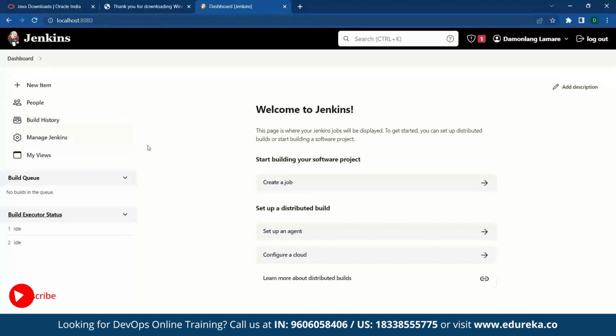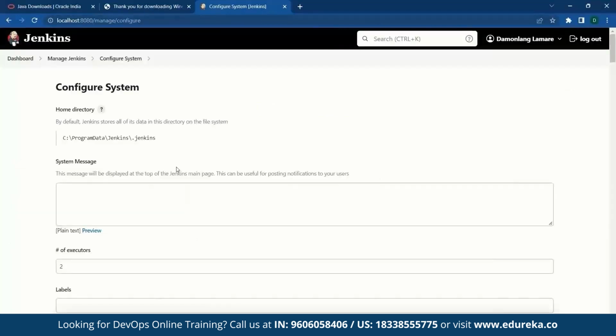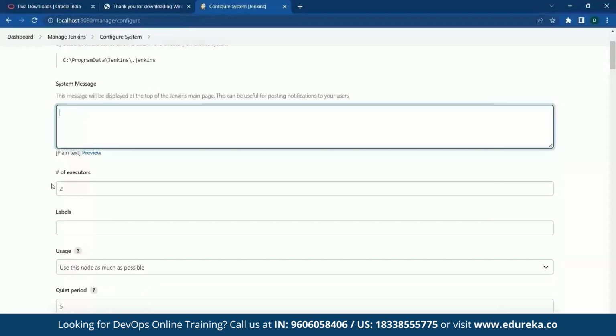I will get into some of the important ones, something called Configure System. This is where you put in the configuration for your complete Jenkins instance. A few things to look out for: this is the home directory. This is the Java home where all the configuration, all the workspace, anything and everything regarding Jenkins is stored. Then there is the system message, where you can type anything you want, and it will show up somewhere on the menu.